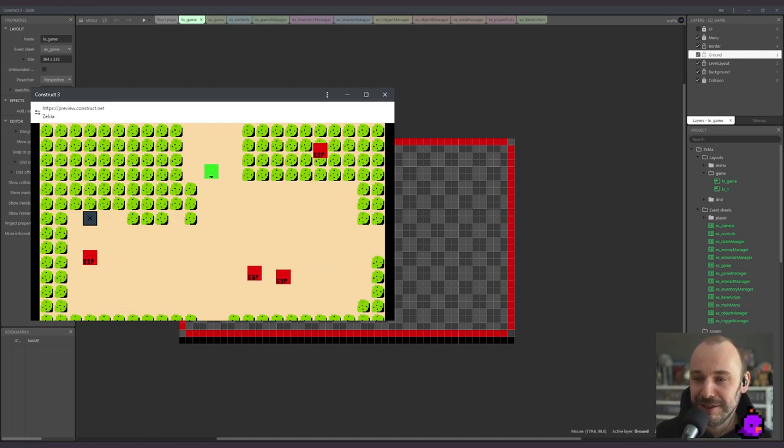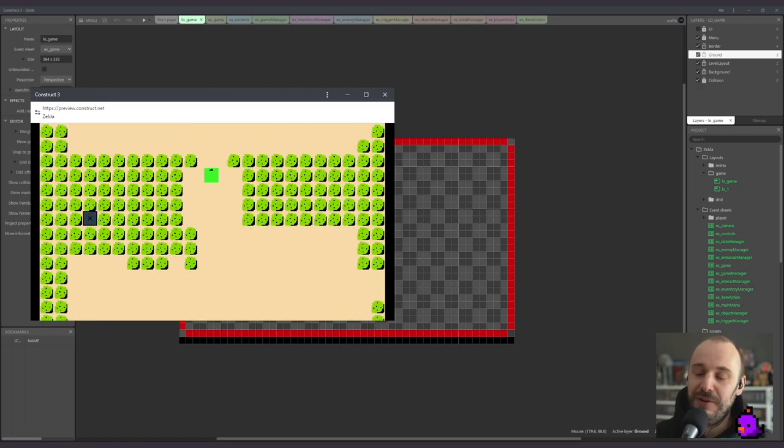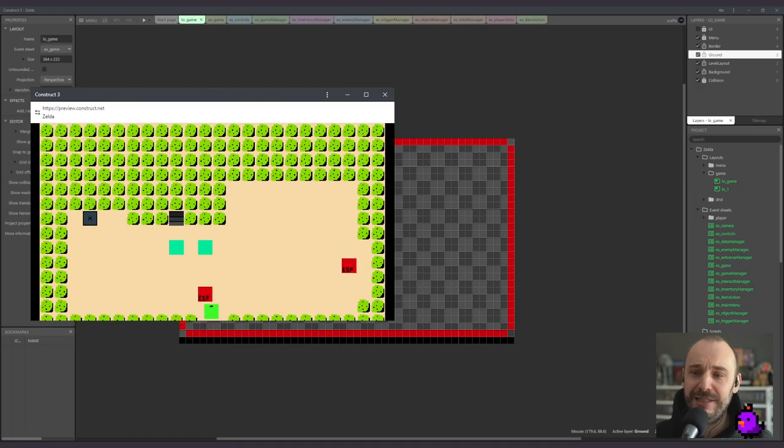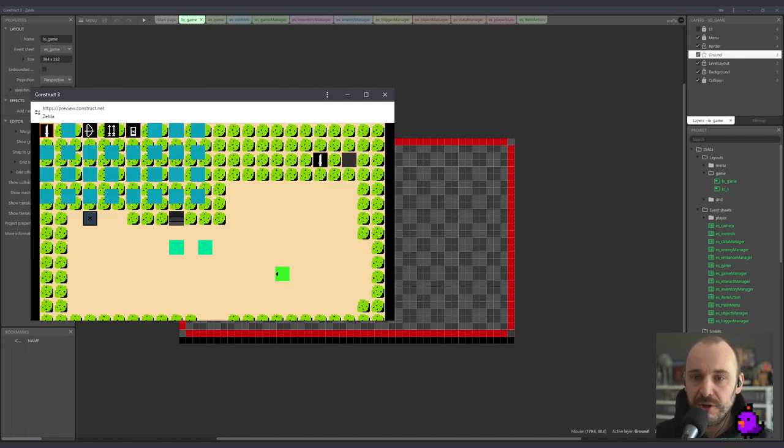I do see another bug though, that a lot of enemies are not despawning, but it's fine. It's a prototype. Listen, get away. There, I do have a sword. I can attack. What I also have is an inventory system. My focus is just to have a primary and a secondary slot. That is what you see here on the right. I do have a sword equipped.